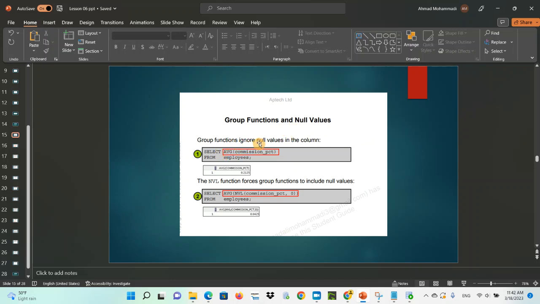Group functions ignore null values in the column. Example: select average commission percentage from employees. As you can see in the commission percentage, we don't know which employees have a null commission percentage, but as I said, a group function will ignore the null value. It is going to consider only those commission percentages which are not null.